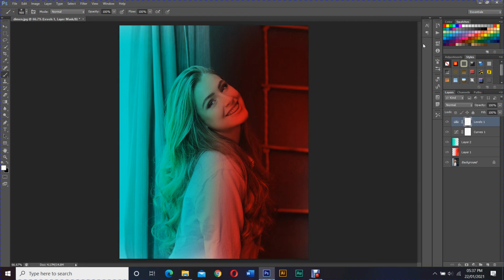So that was a short and simple tutorial on how to create double color effect on an image.